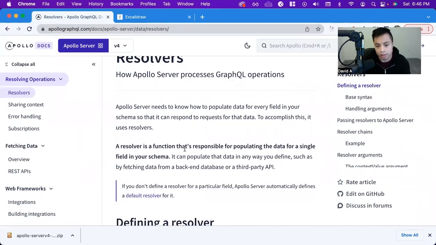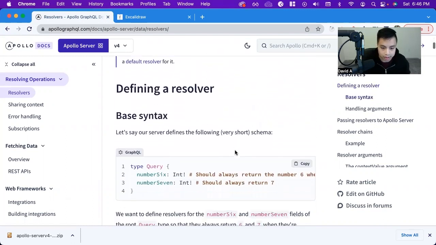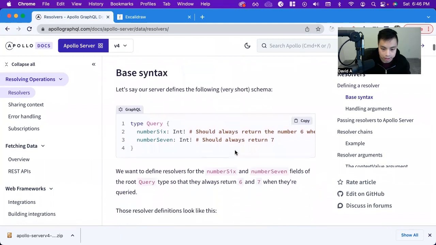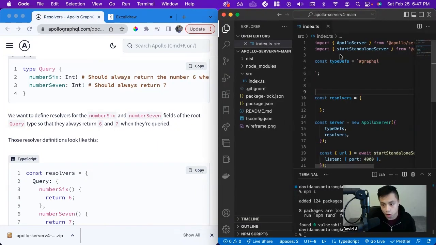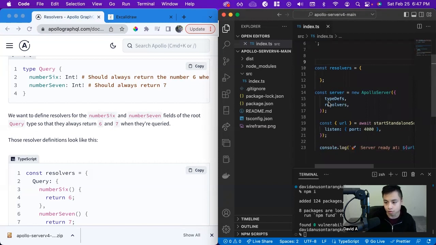So a resolver is a function that's responsible for populating the data for a single field in your schema. So we get a request, it sees it, and then it has the functionality to handle that request and return the appropriate data. So the syntax of it is that, here we have the types. We're doing a query number6 and query number7. So I created a boilerplate GraphQL Apollo Server version 4 with the typeDefs, resolvers, having a server, and then starting a new instance of that server.